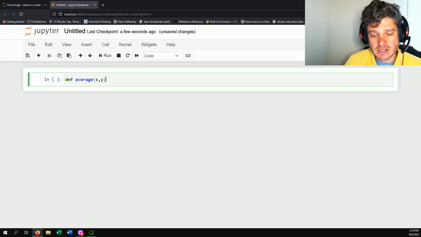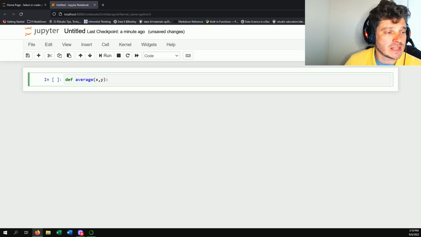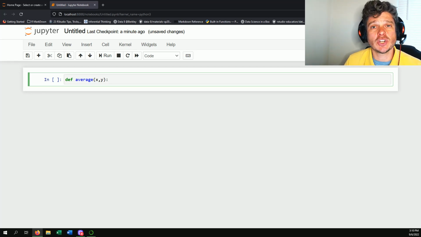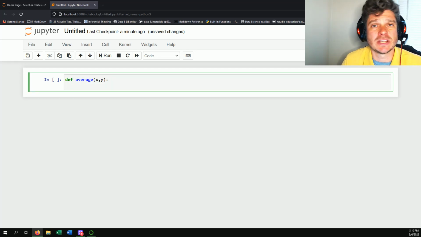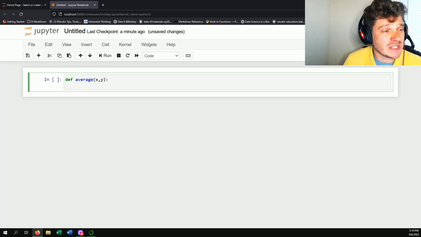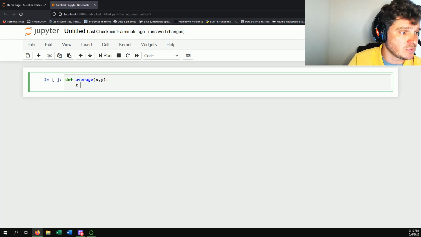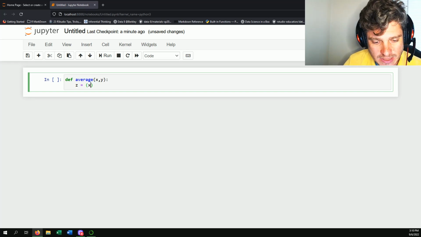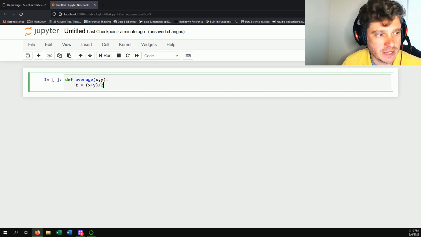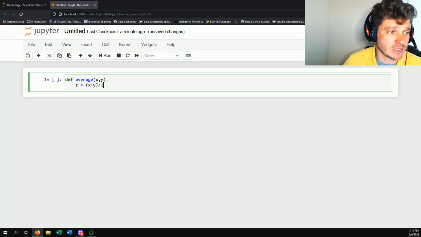Once I have that done, the next step is to use a colon to say that I'm defining a new function called average. It's going to accept two values, x and y. I'll press enter to get down to the next line. See how it tabs in for me too, which is really nice. And once I have those two values, I am going to say z, we'll store it intermediately, z equals x plus y divided by 2, right? That's how we find the average of two numbers.